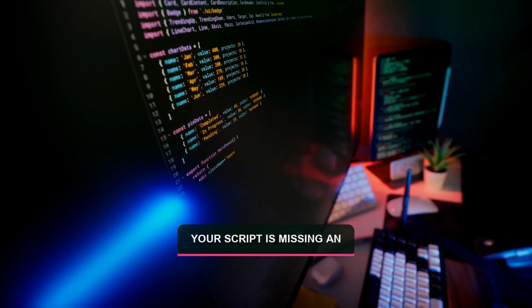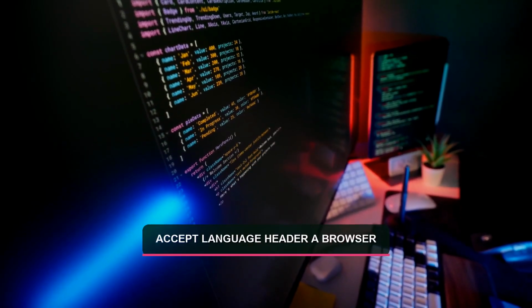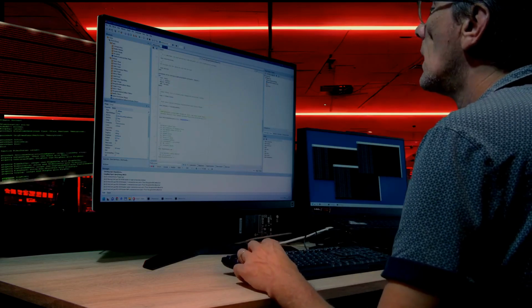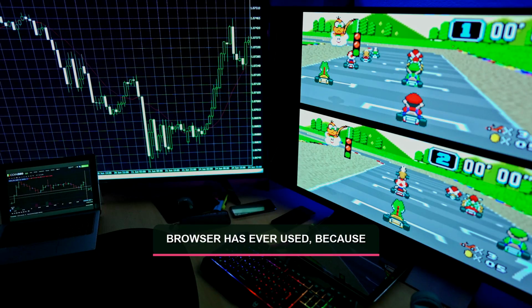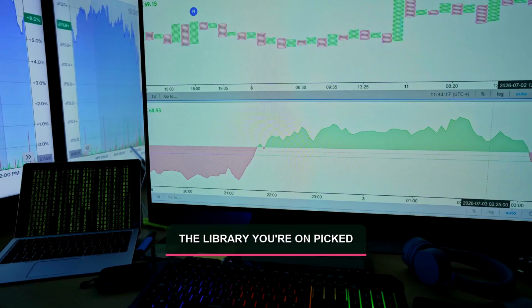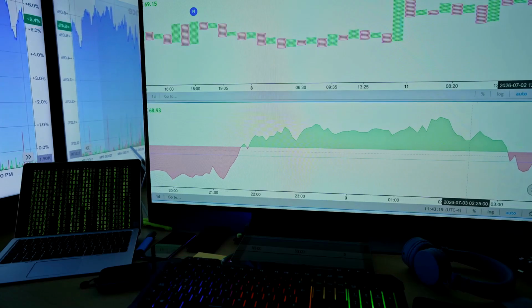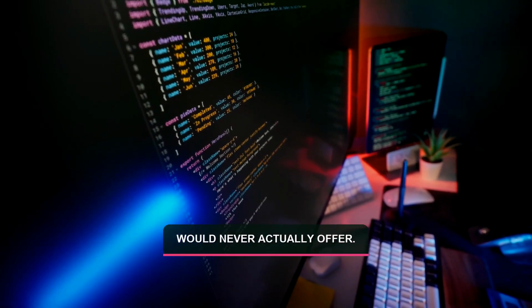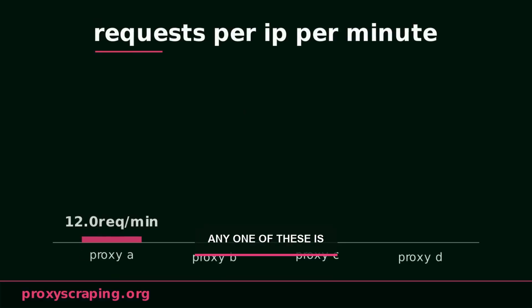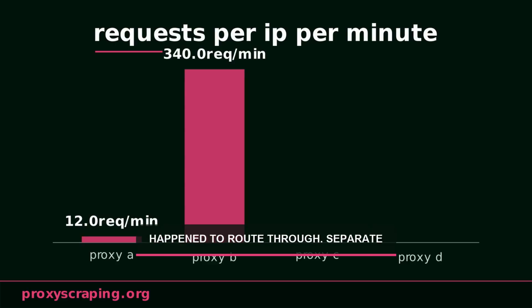Maybe your script is missing an accept language header a browser always sends without asking. Maybe your headers are arriving in an order no real browser has ever used because the library you're on picked its own internal ordering. Maybe your library defaults to a cipher suite that Chrome would never actually offer. Any one of these is a concrete visible gap once you've got the diff in front of you, and honestly it tends to matter more than which specific proxy you happen to route through.